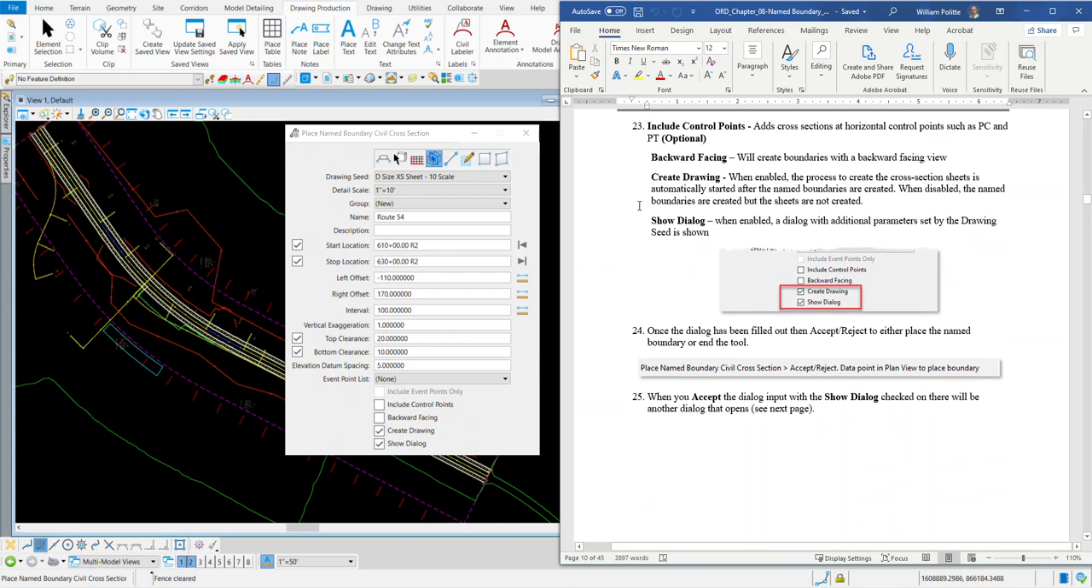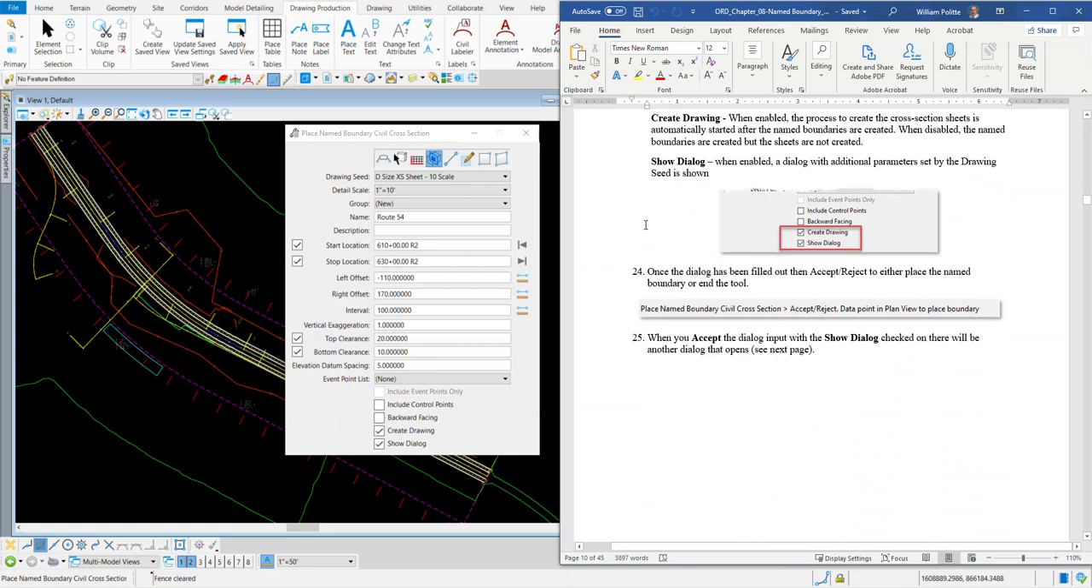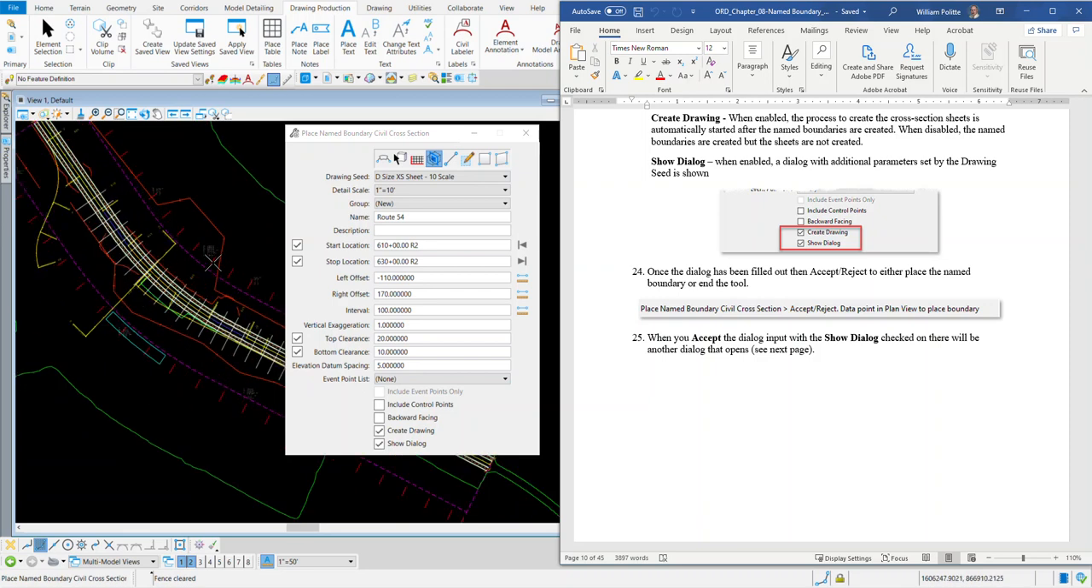And then what we want to do is toggle on the create drawing and the show dialog. This will give us an extra dialog that we have more settings to fill out. So once the dialog's been filled out, then we accept or reject. So we're going to go out. It looks like it's set up pretty good. We got 610 start, 630 stop, 110 to the left, 170 to the right, interval 100. Everything looks good. Elevation datum spacing deals with the text that we get on the left and the right, so it's fine at 5. And then all we have to do is go out and accept.